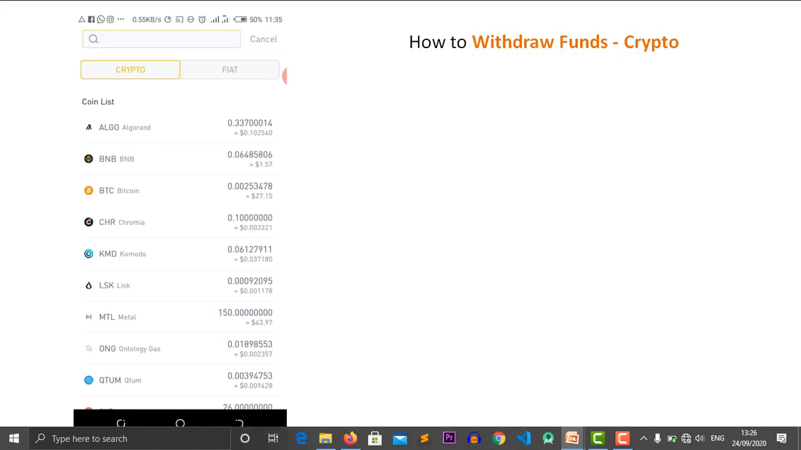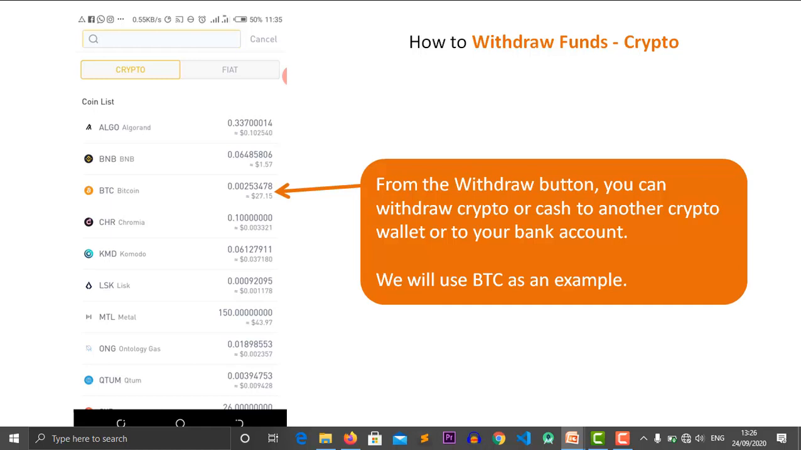We're going to see how we can withdraw our funds from Binance. How to withdraw funds, crypto. In this case, you can withdraw either crypto or fiat. From the withdraw button, you can withdraw crypto or cash to another crypto wallet or to your bank account. We will use BTC as an example.